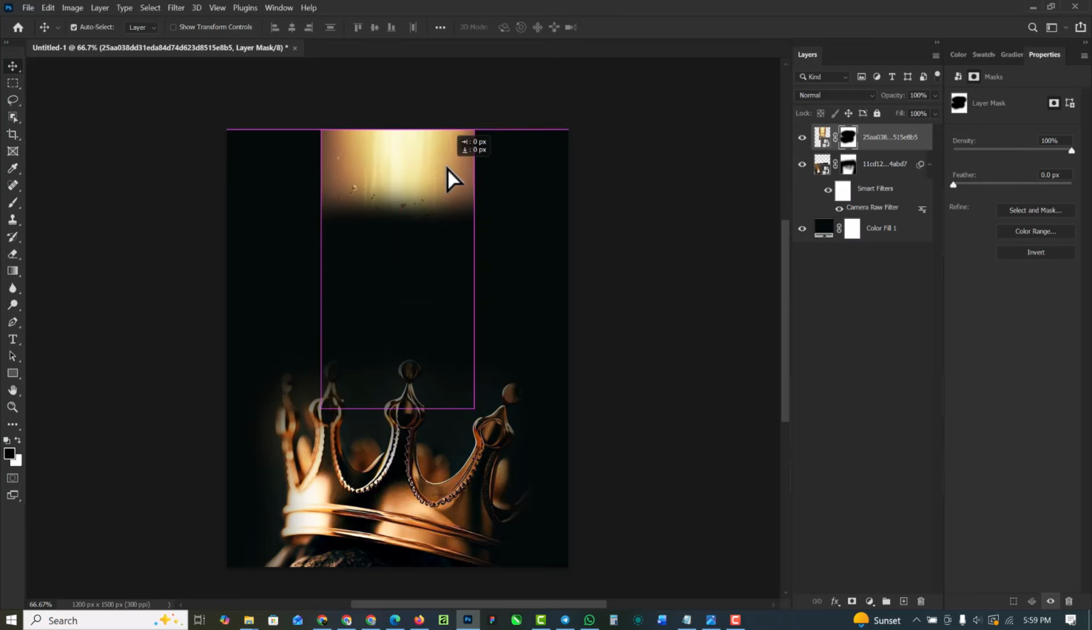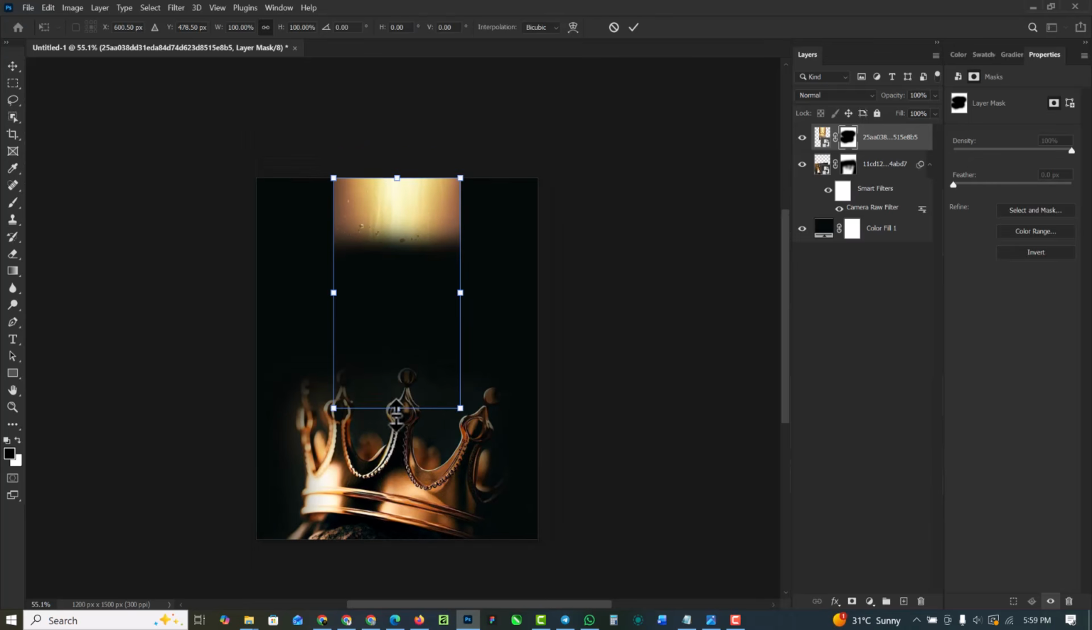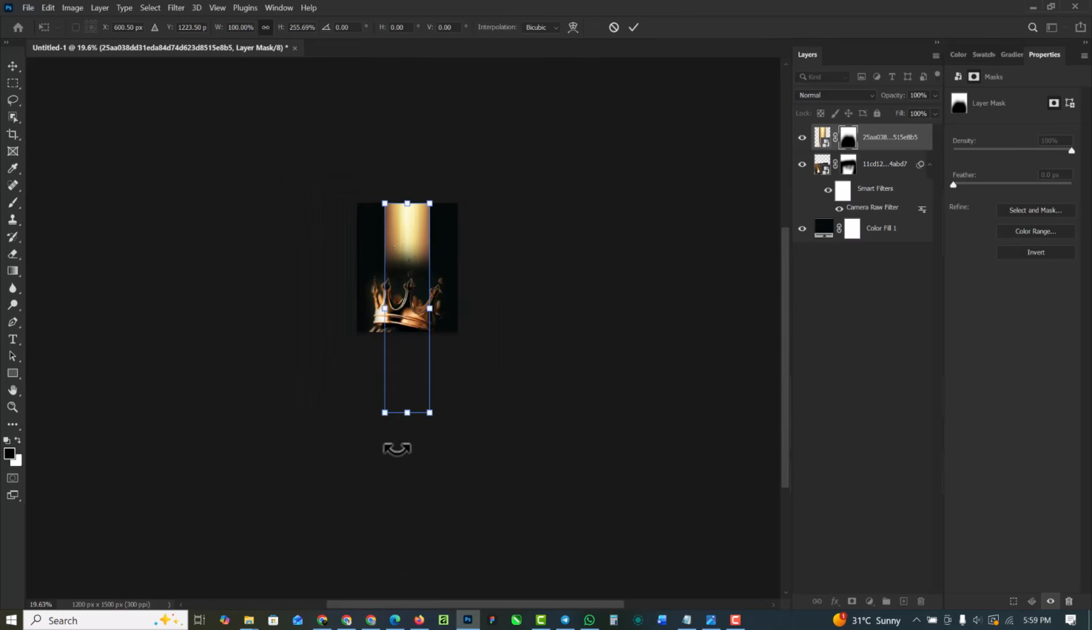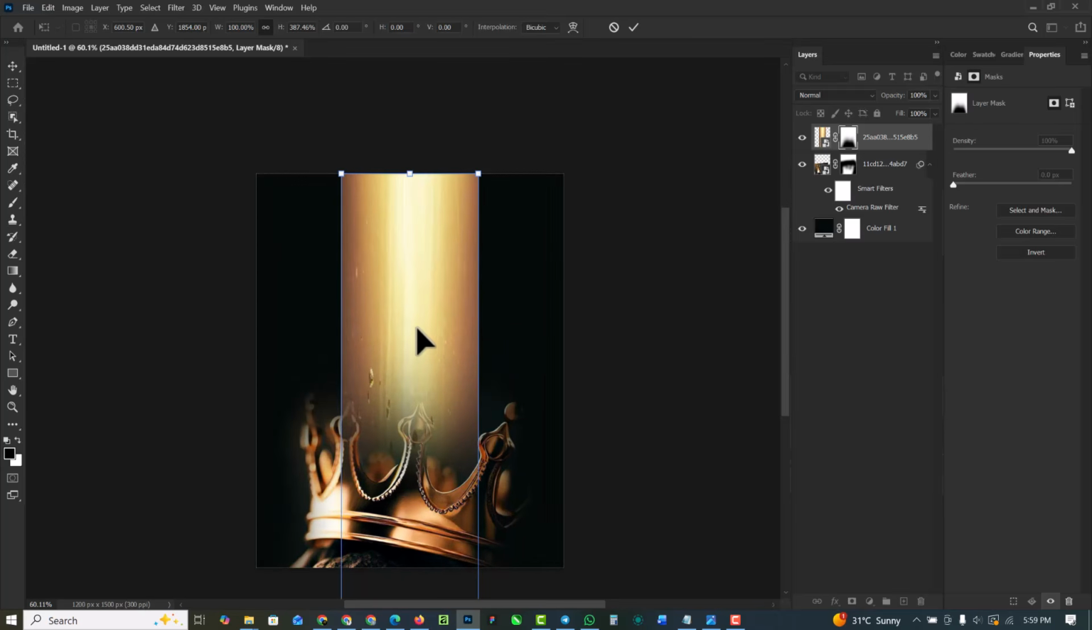The next thing you need to do is press Ctrl T. You need to extend these lights. So Ctrl T and let's extend this. Zoom out if you need to and make sure the light is touching the crown here like this.